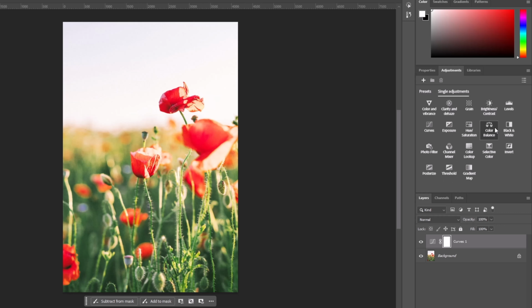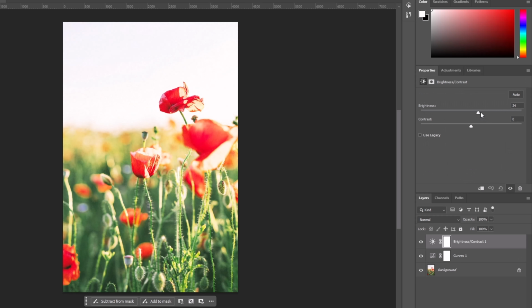Also we have brightness. Now I'm increasing the brightness. That's not good, that's too much. Let's decrease it. Before, after. Look, you can use 10, it's okay.